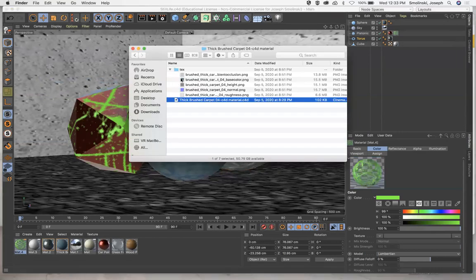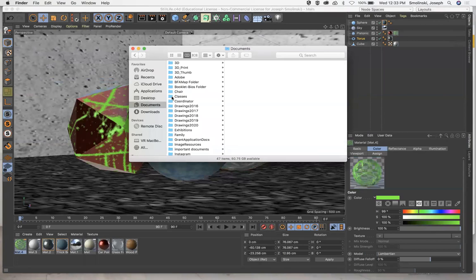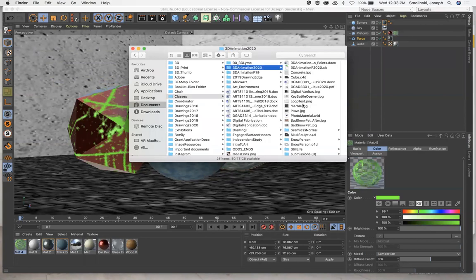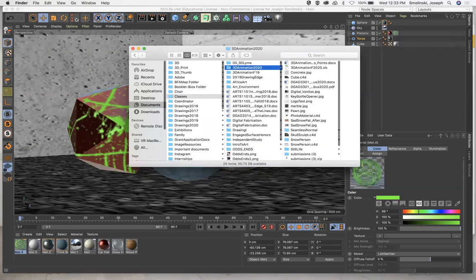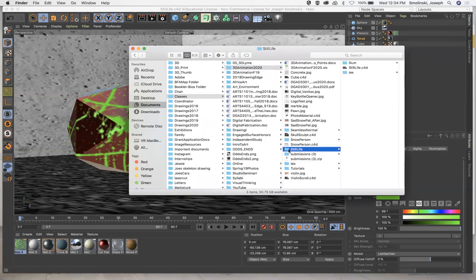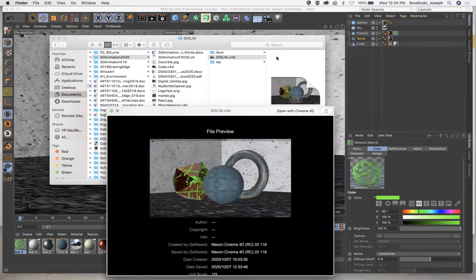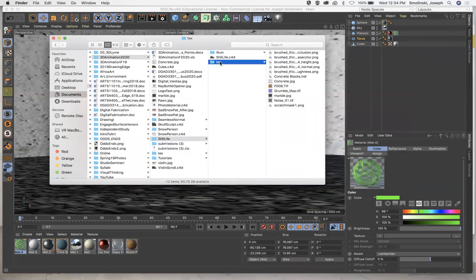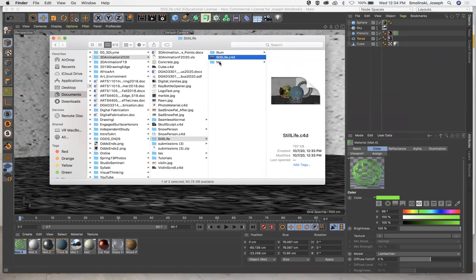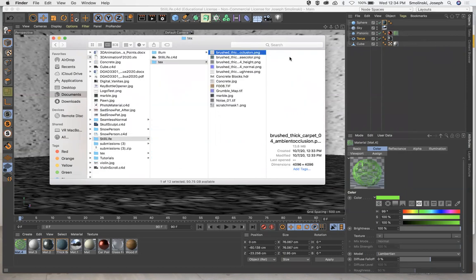I go to my Finder, go to Documents, Classes, Animation. I should find a folder called Still Life. So here's the one that I made. And if we open this up, you can see that I've got in it the Still Life Cinema 4D file. But then I also have this texture folder. So this Still Life file is going to be looking for this texture folder with all of these things that I have in here that are connected to my materials, right?